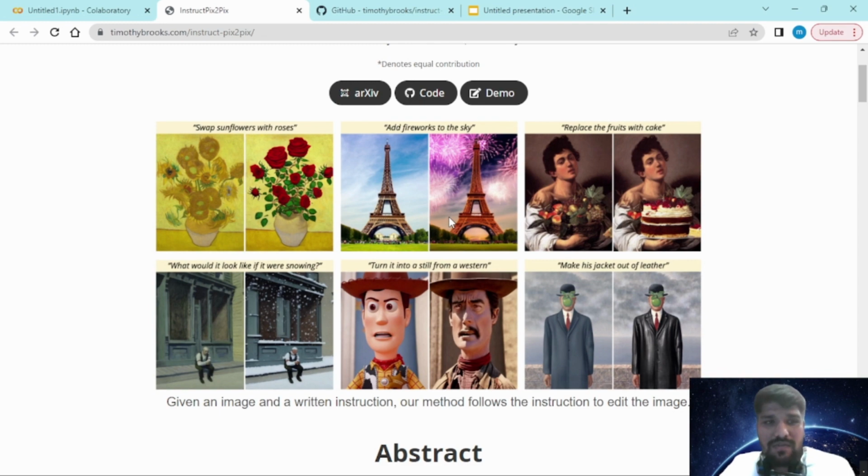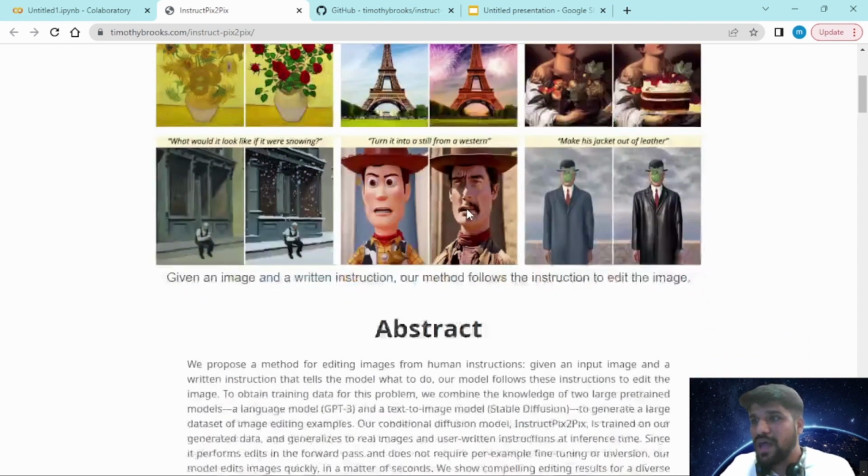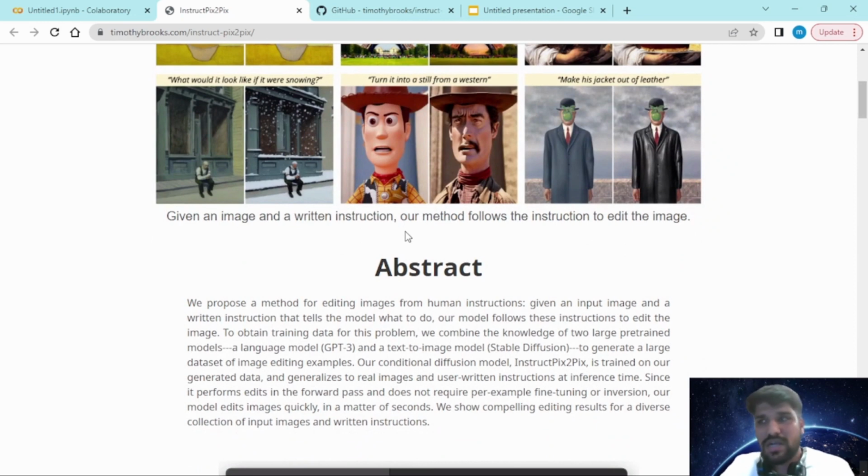I will definitely explain how we can use this inference code and play with it in a couple of moments, so just stay tuned here.